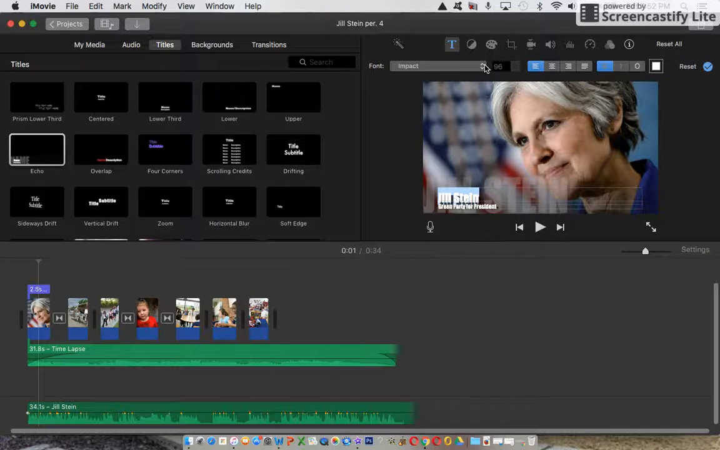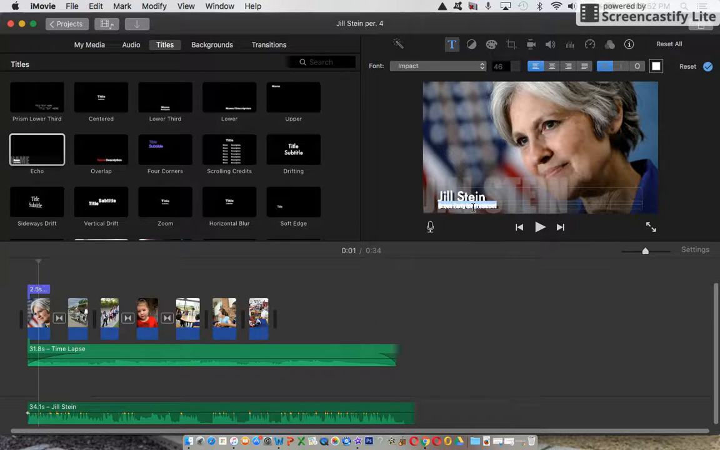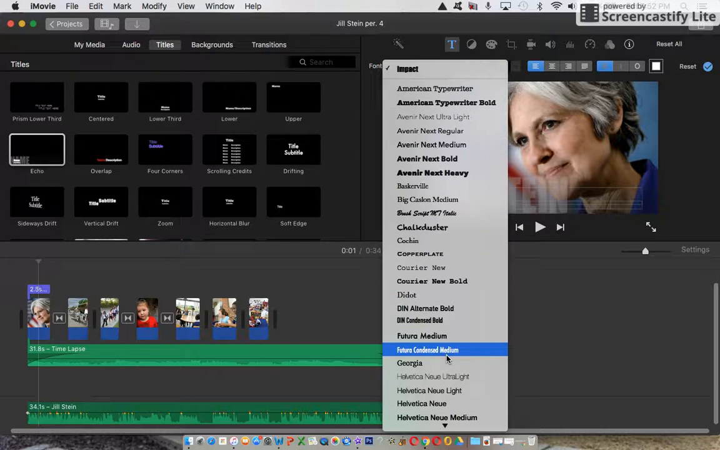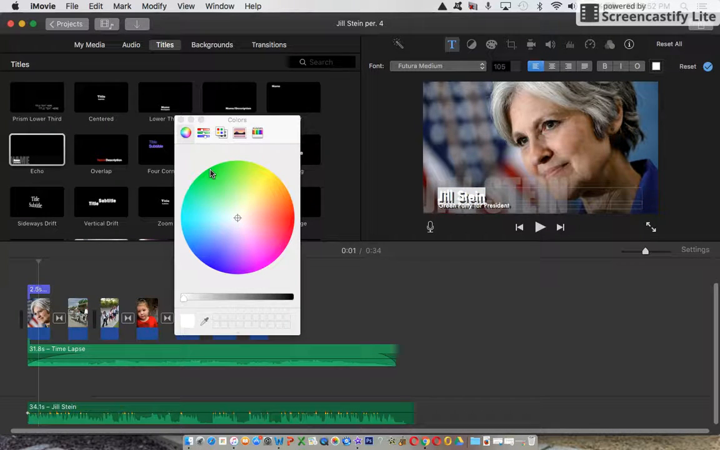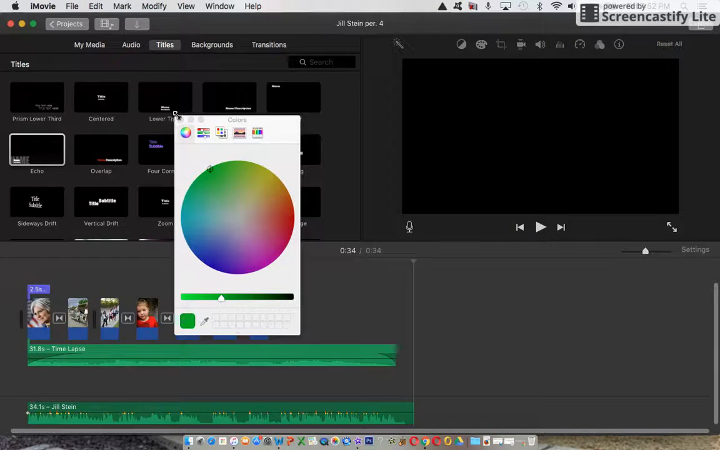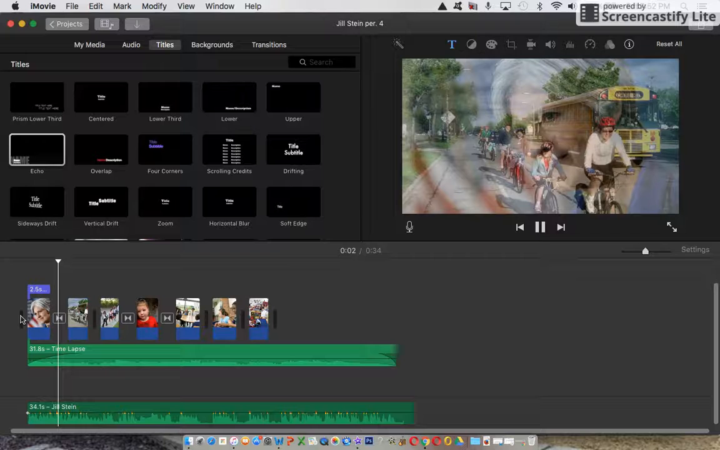I have tons of choices in terms of typefaces. Kind of don't like this one, but I'll just say Futura. That looks better. And I'll say the same thing. And I might change my color over here. I might choose a dark green for the Green Party. Though it doesn't look that great, we'll just play with it. All right. So now I have titling.